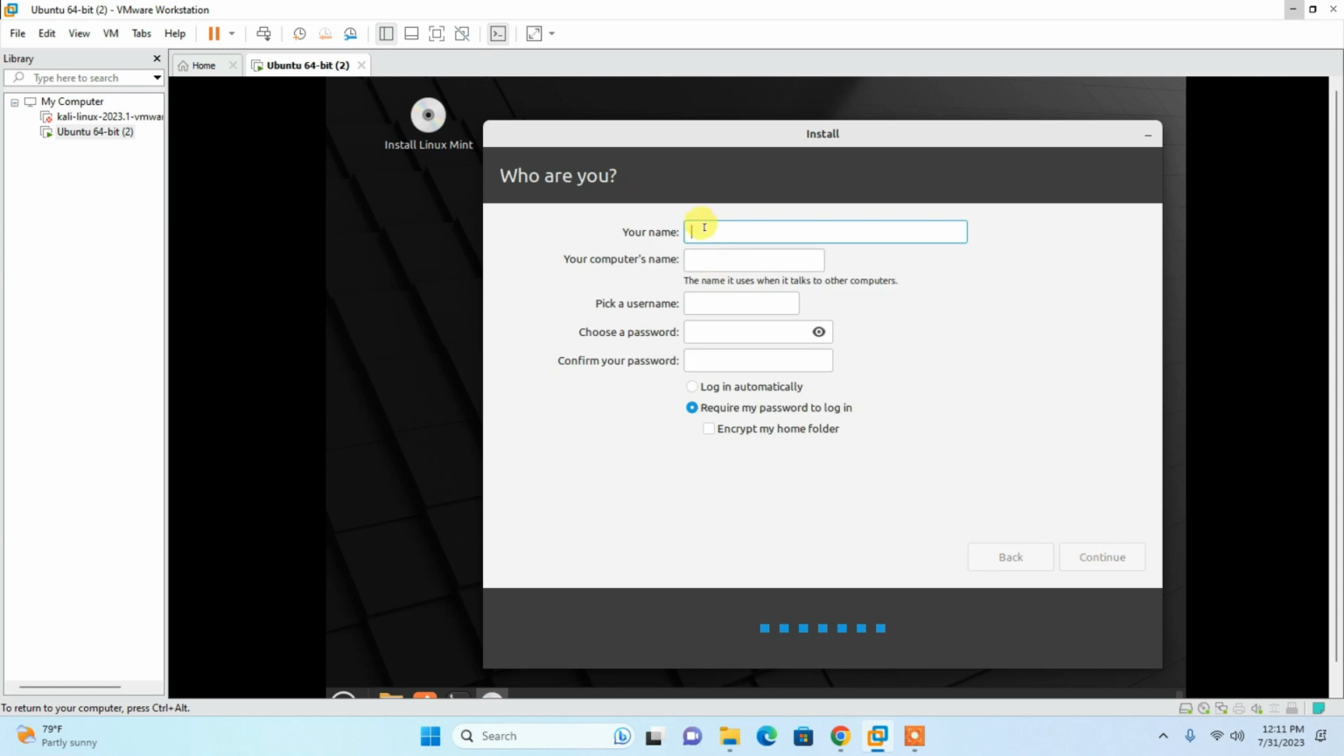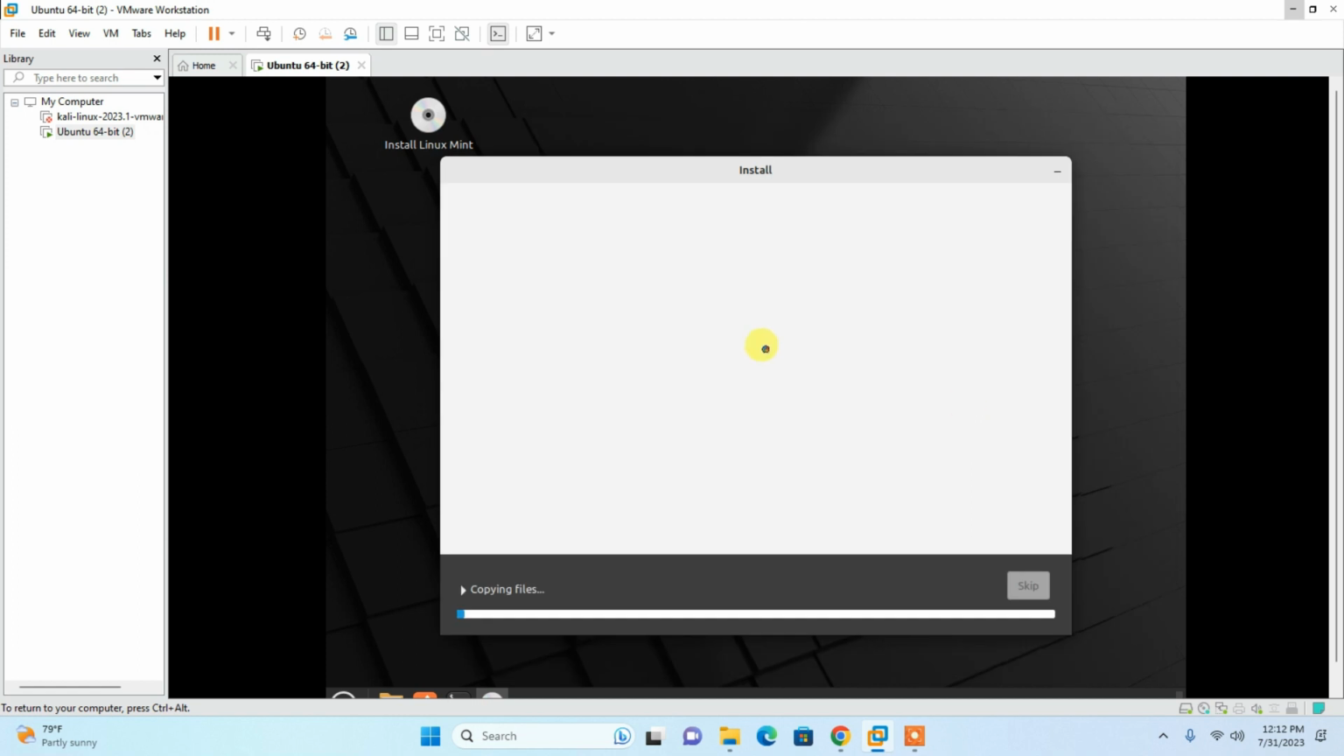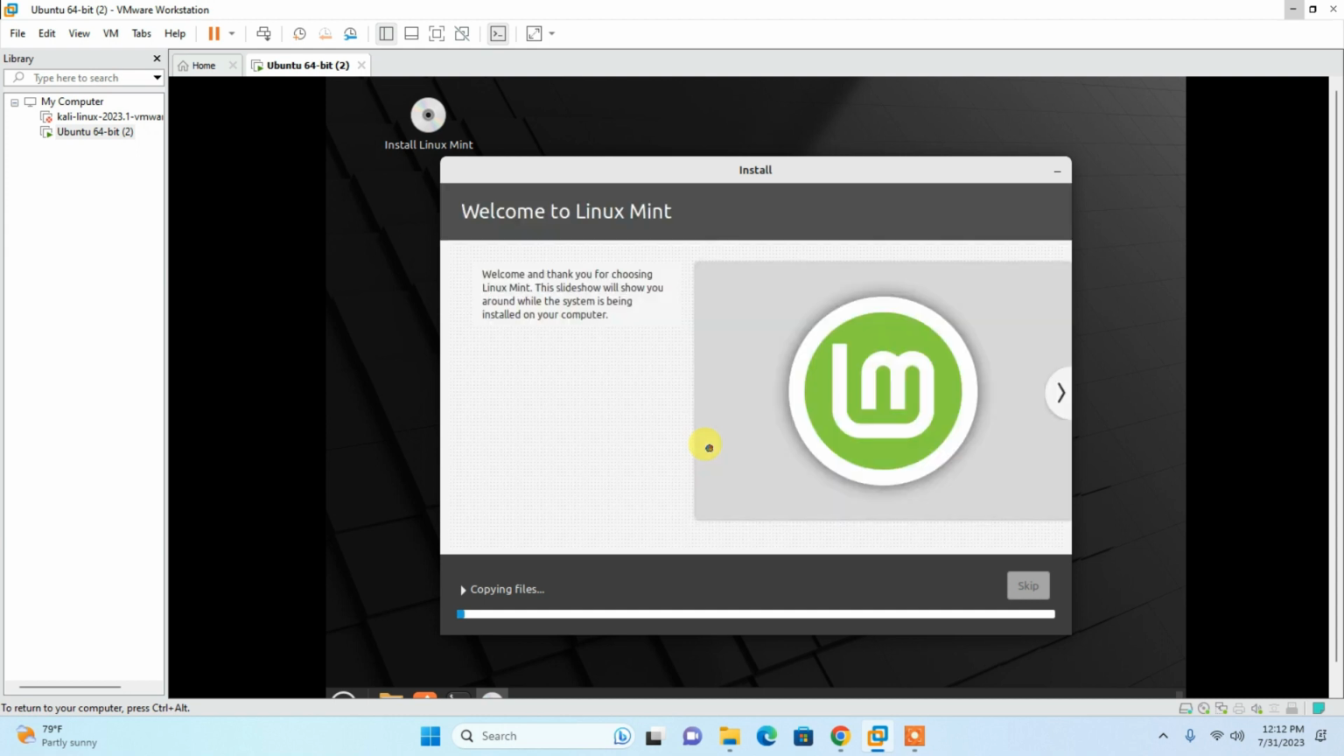Click continue, and we can enter a name. Let us name it, and here you can choose a password. Now we have entered the password. Click continue. Now the installation has begun. It will take some time to install. Wait for some time until it's completed.